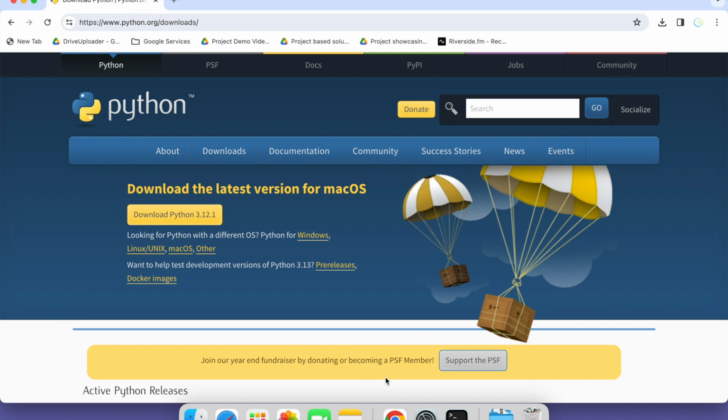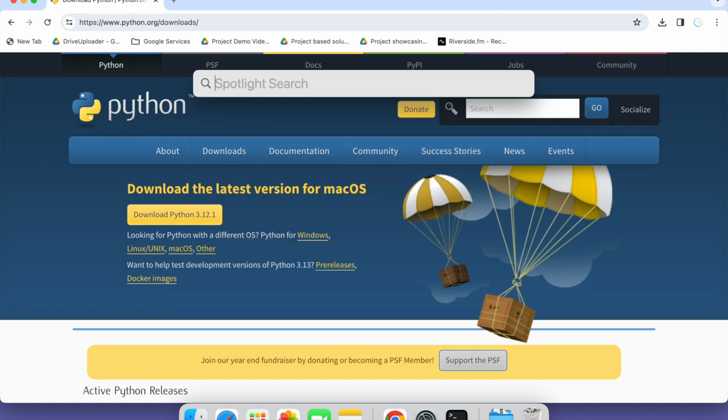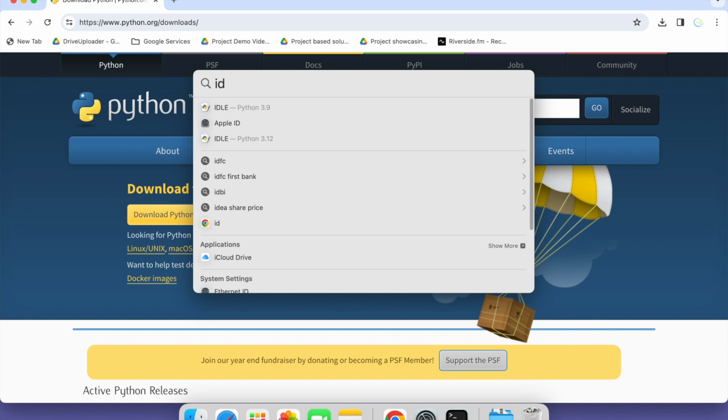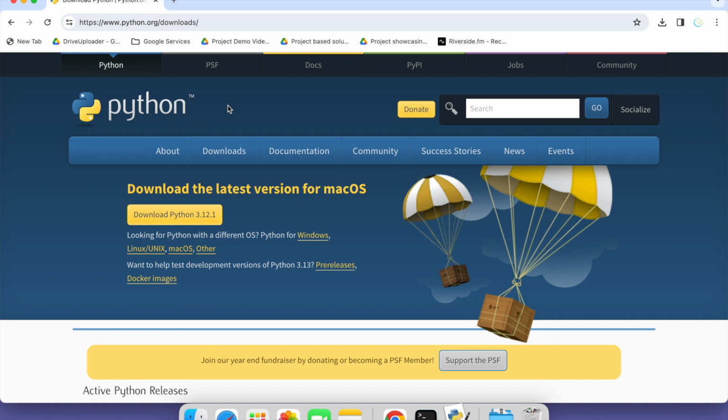Okay, so what we have to do is just search. If I use Spotlight search, if you have a MacBook, just press Command and Space together, and we will get this search bar. Then we have to type IDLE. Ideal or IDLE, you can pronounce it according to your convenience. Click on that.